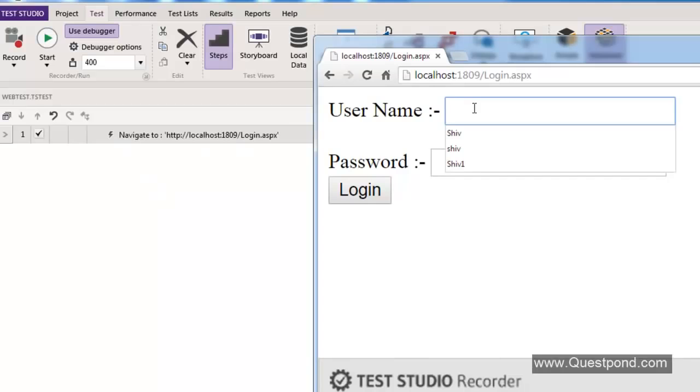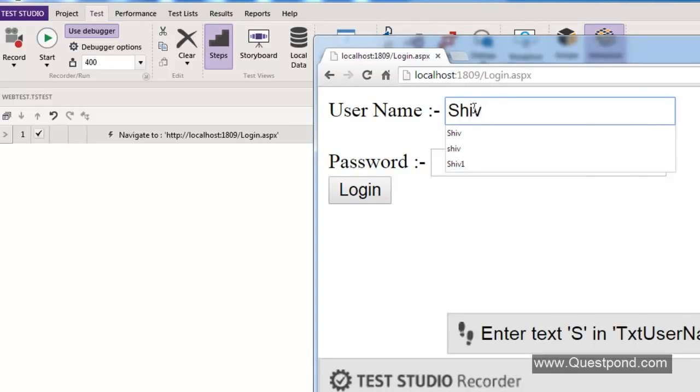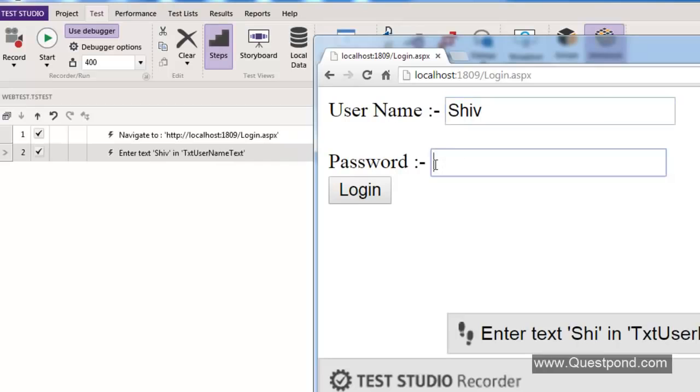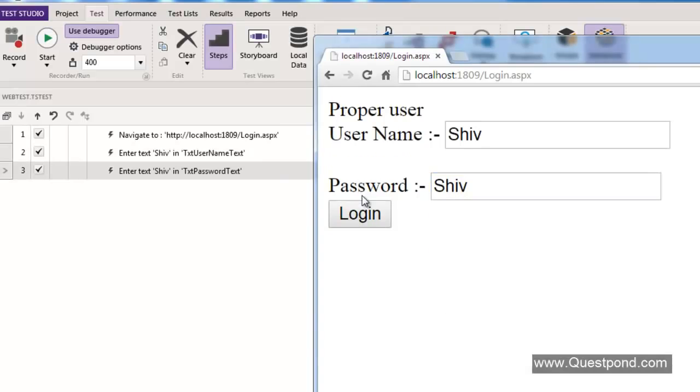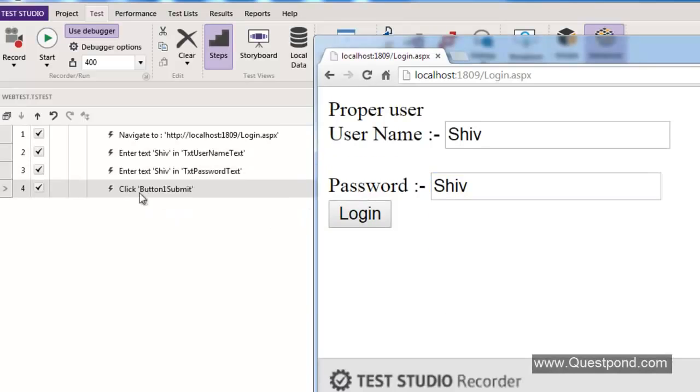So now the next step is we need to go and put the username here. So I'll say here Shiv, right? And I will do a tab. Right, so you can see here the time I put Shiv here, it is seen here in the left hand side recording. That is good. Again, I'll put Shiv here, right, and after that I will go and click on the login screen, right? So you can see that the click on the submit button has also been recorded. So navigate to the URL, enter Shiv into the username, enter Shiv into the password, and click on the submit button. So you can see that our recordings have been recorded in a proper manner.